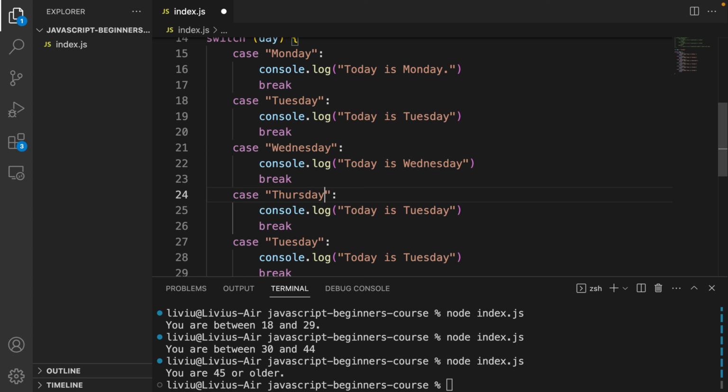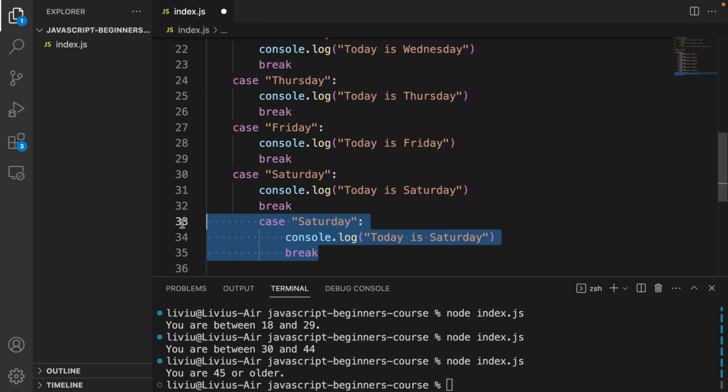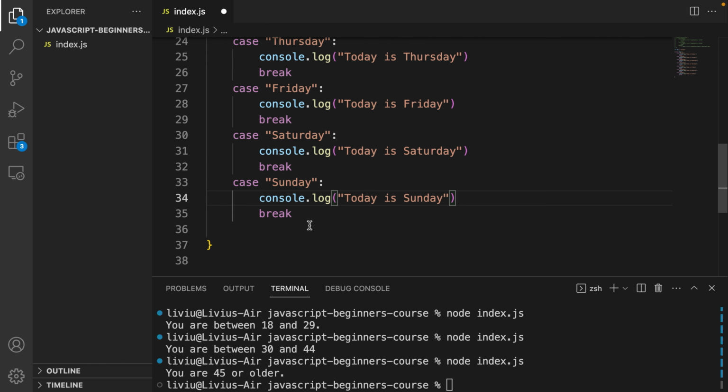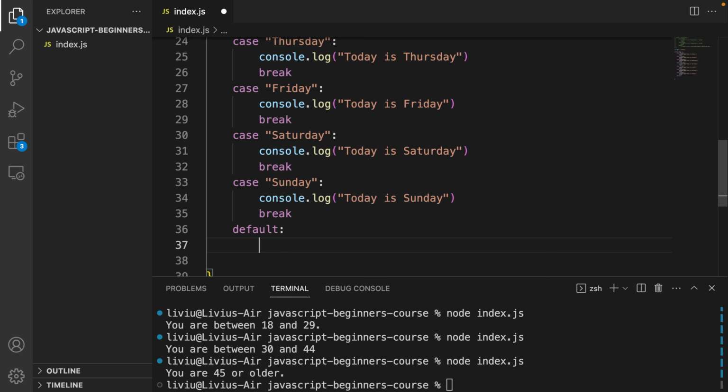Thursday. Today is Thursday. Friday. Saturday. And we have another one, which is Sunday. And the default case would be that we placed an invalid day. So default, console log invalid day. Good.